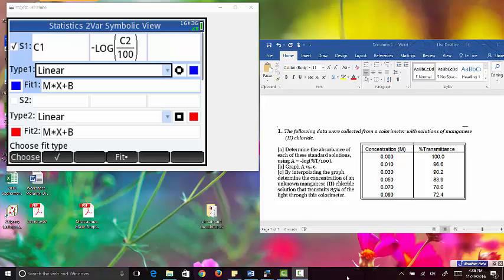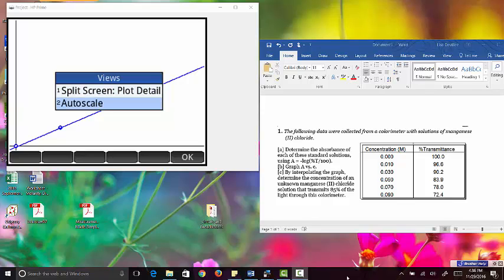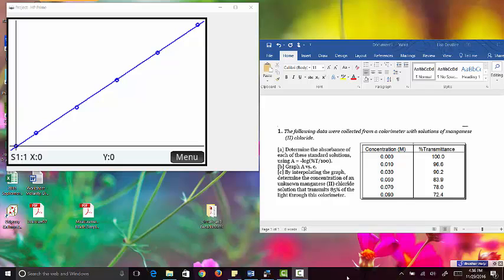So now my S1 plot is going to be the C1 concentrations on the x-axis, and on the y-axis it will have the absorbances based on the transmittance values that we typed into C2. Now I'm going to go to the Plot view, and there's my plot. If I hadn't been able to see the line, or if it looked like the points were all bunched up, then we would hit the View key and choose Auto Scale, and see how now we can see all of our points on there.